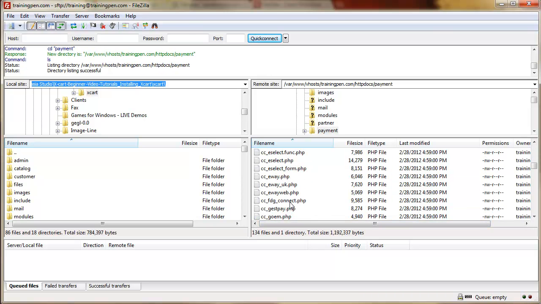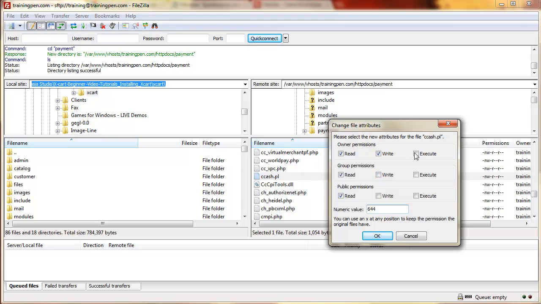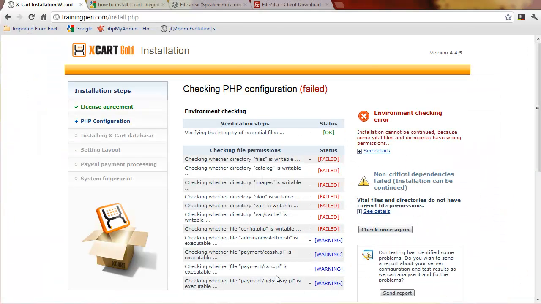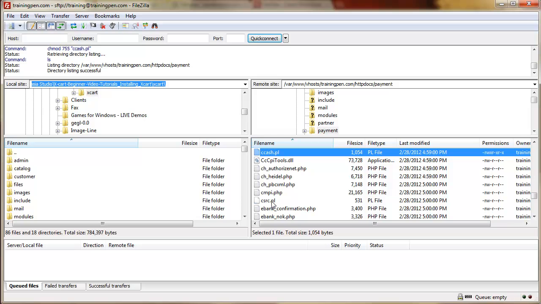And I'll see if I can remember these. We've got ccache.pl, and it needs to be executable, so 755. And then we have, oh, I've got to look them up. We have csrc.pl and netssleay. Okay. There it is.